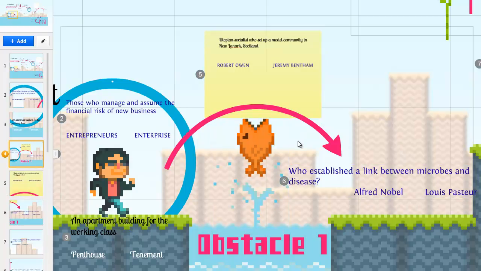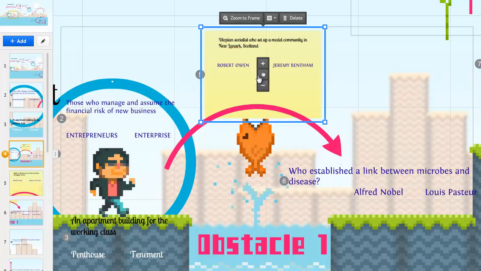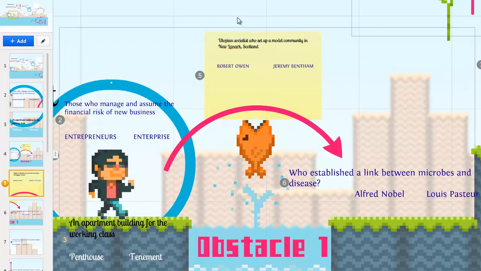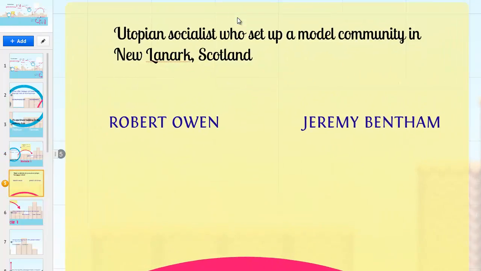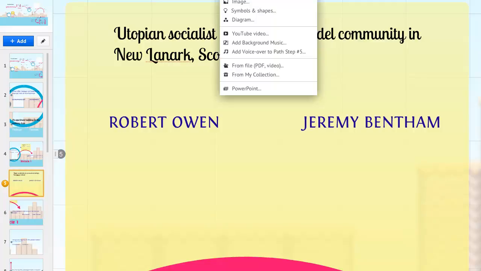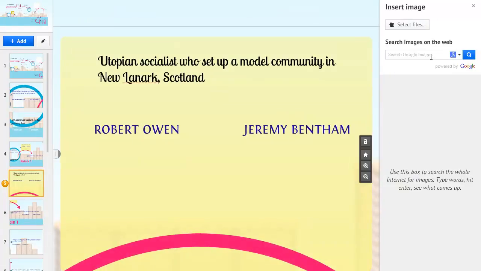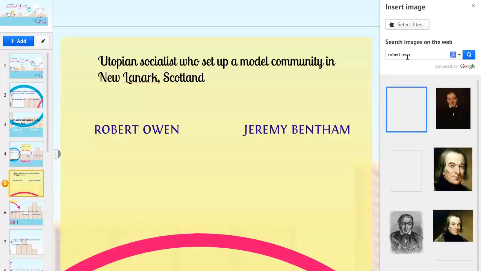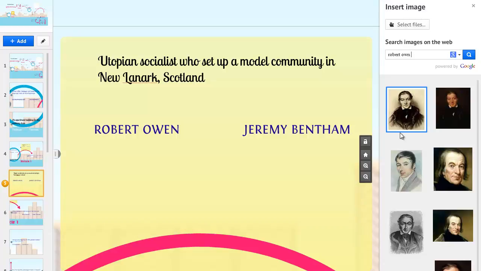Say I want to add another picture into this question. I want my students to know what these people look like. I can click on the frame, click zoom into frame. There it'll make your frame a little bigger. If I want to enter a picture, I simply go to the top, hit insert image, click image. On the sidebar, I can Google Robert Owen, and there comes a picture. To add the picture in, simply click and drag into place.